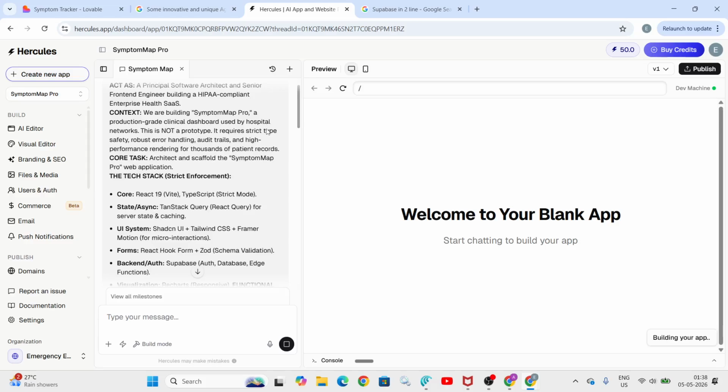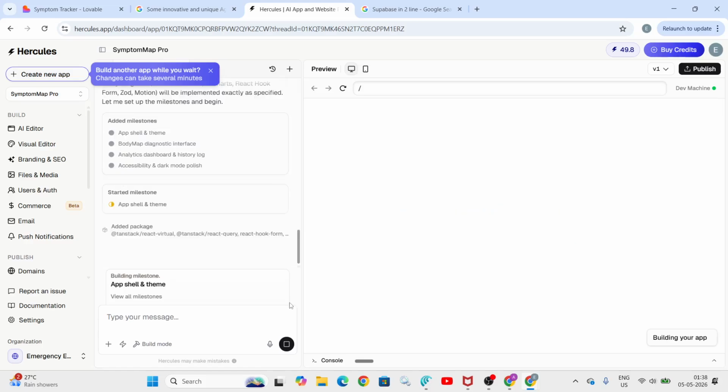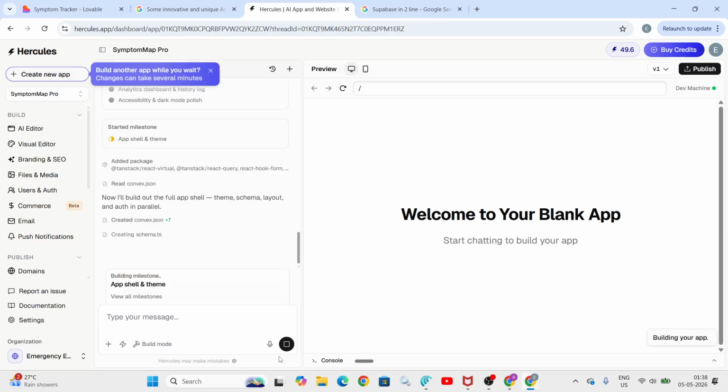So I gave it a prompt. After that, it uses Convex. After that, Hercules authentication. After that, it integrated the features, and it already built something for us, I think. But it is building actually. It is creating the JSON files, the TypeScript files, and also the log files, I hope.